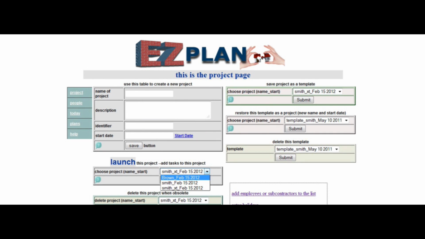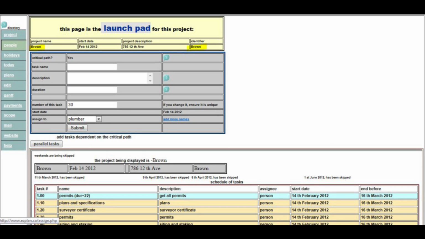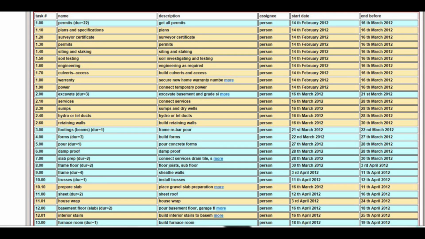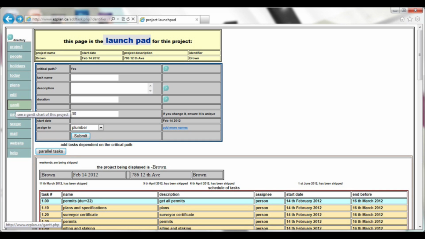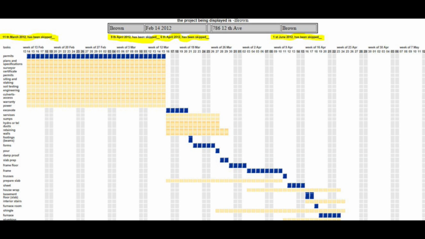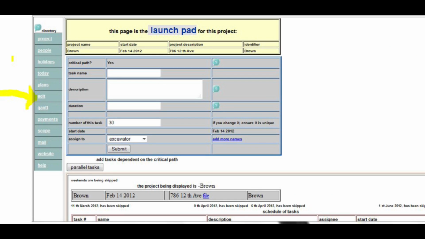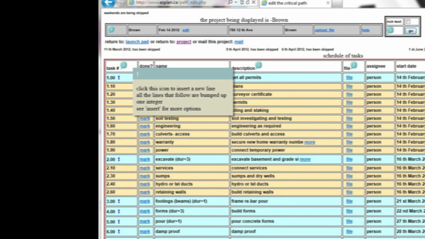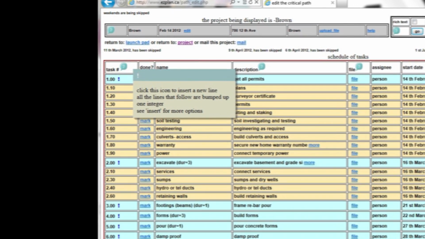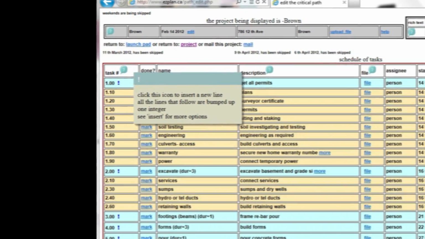There it is in my project page. I'm going to click it and see it in the Launchpad where there's a list view of it and where I can follow links to see all the other features to handle my project, such as a Gantt chart. In that same menu in the Launchpad, you can click Edit, and it will take you to the Edit page where you can edit your project.